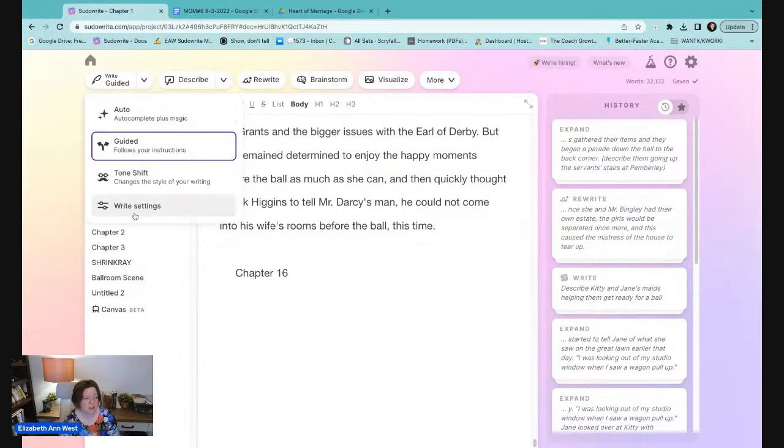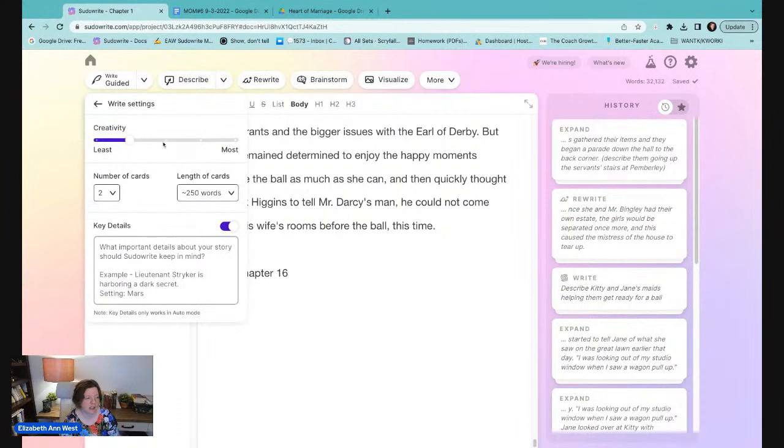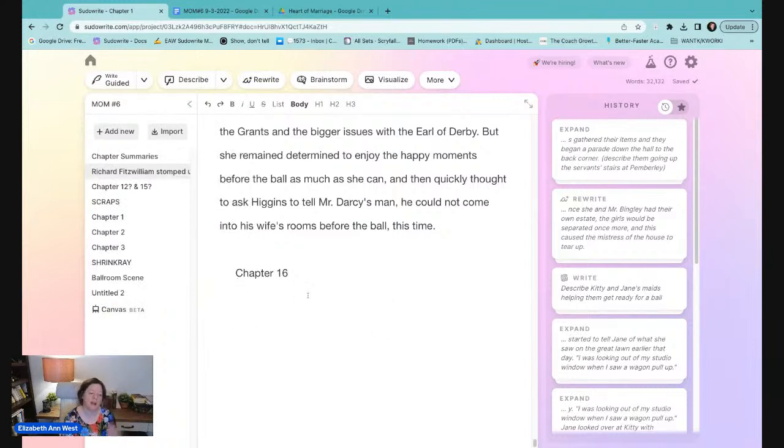So I'm going to go to my write settings, and we'll go 3, and we want 250 words. I'm just going to say, this is the ball scene. Let's see what it can do. So now what it's going to do is it's going to read up and it's going to have 1,000 words of context. And I'm just going to click auto and see what it does.